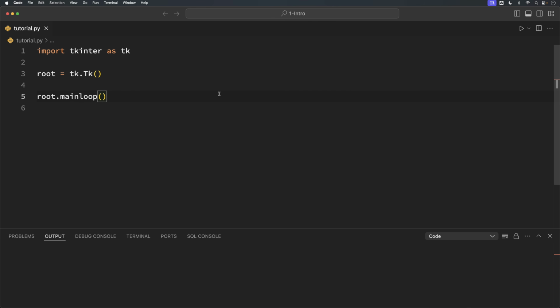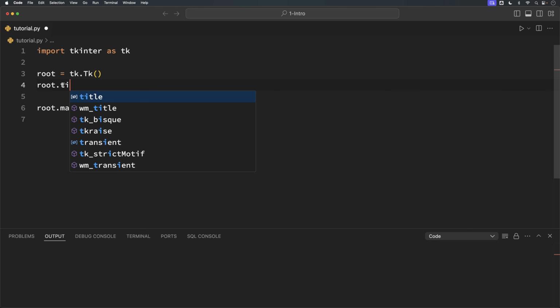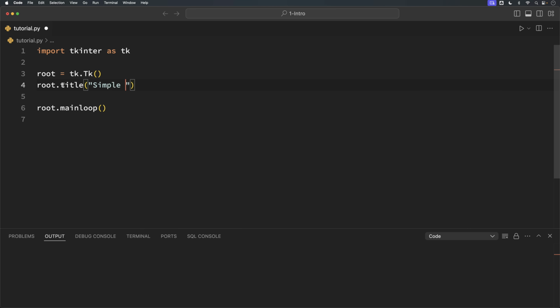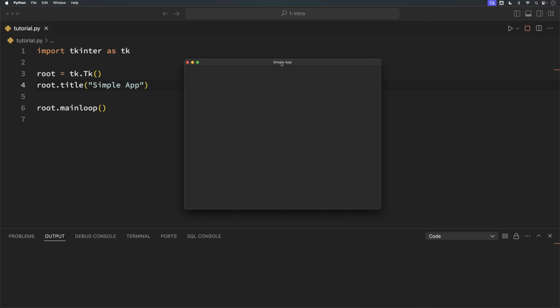But first, one simple addition that every GUI should probably have is a simple title for the window that pops up. So to set this, write under where we're creating our root. We want to do this above where we're starting that main loop. We can just say root.title, and I'll just set this title to simple app. Now, if I run this, then we can see here that we have a title of simple app on our window here now. So that's good.